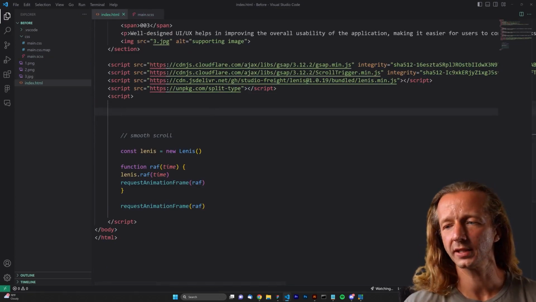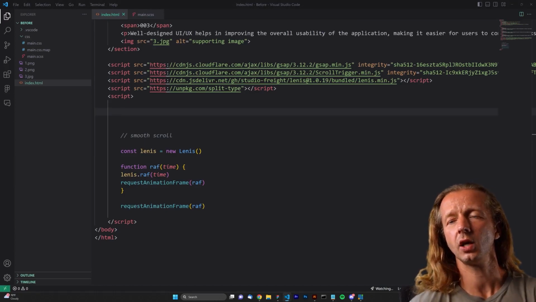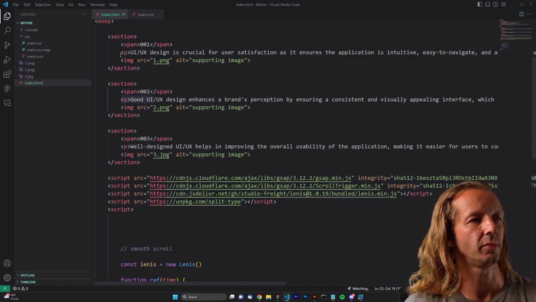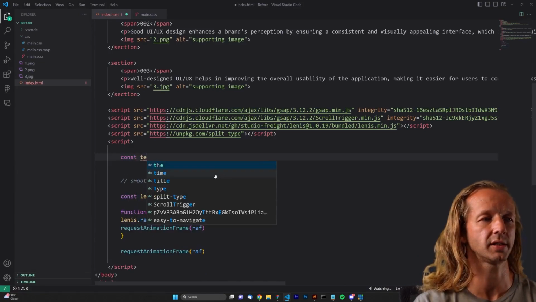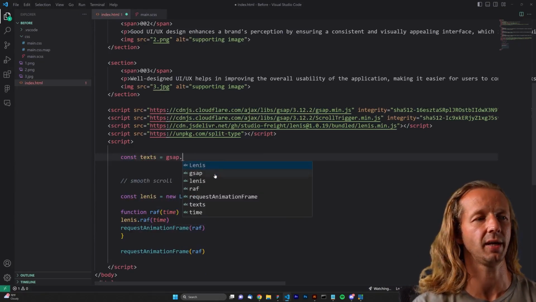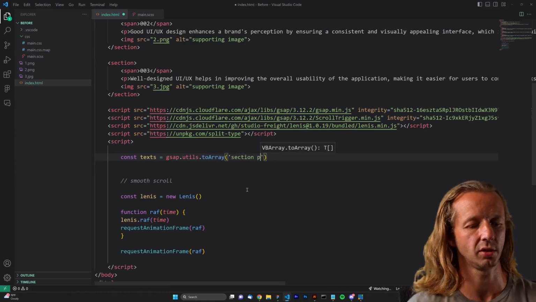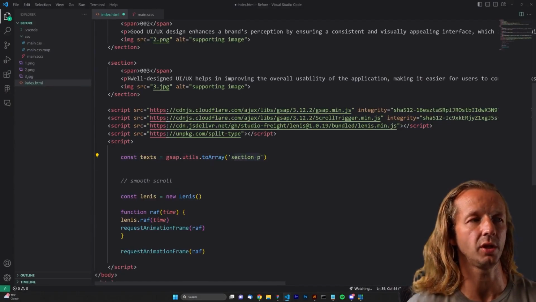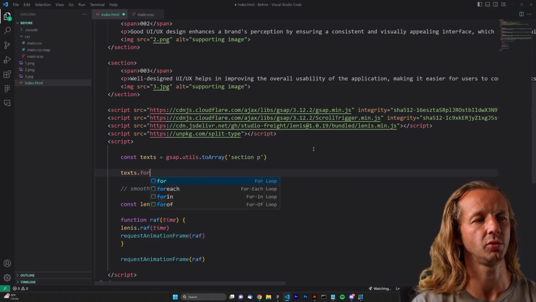Let's get started. So basically, the first thing that we want to do is, let me look at my reference code. We want to get all of the paragraphs, essentially. There's a bunch of different ways we could tackle this, but this way will work. So I'm going to say const texts, plural, equals gsap.utils.toArray, and we're going to select all of the paragraphs inside of section with this selector. Alternatively, you could give them each a class and just reference that. So you have options.